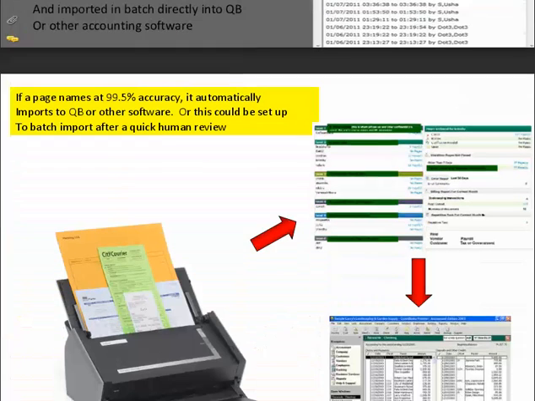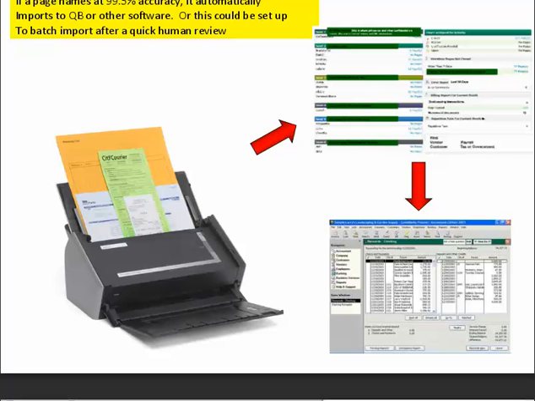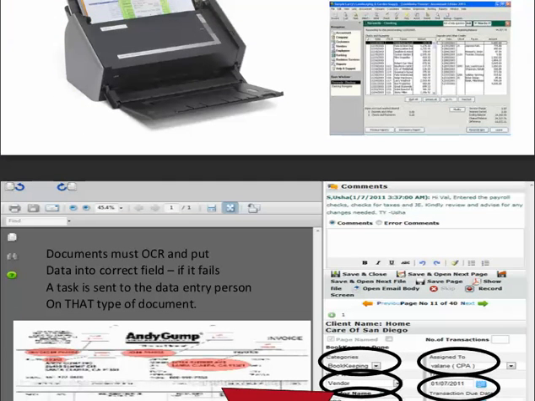And then, of course, if it's accurate, if we feel that we're 99.5% comfortable that we're actually accurate on this, then we can import it directly into the accounting software, either by batch or one-up. They've got to OCR and put the data in the correct field. If it fails, then it generates a task and plugs that task onto the master dashboard.